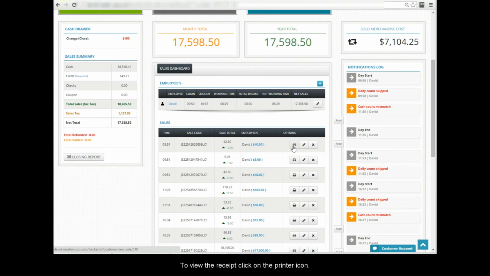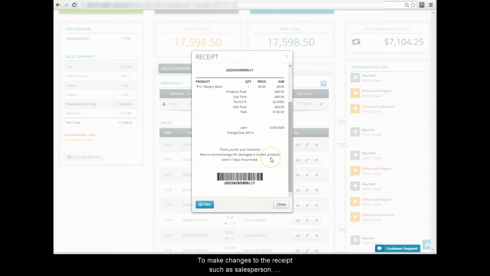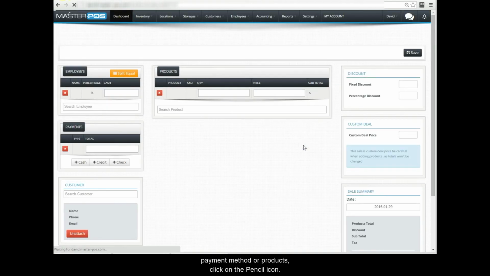Here you may view or modify the receipt. To view the receipt, click on the printer icon. To make changes to the receipt, such as salesperson, payment method, or product, click on the pencil icon.